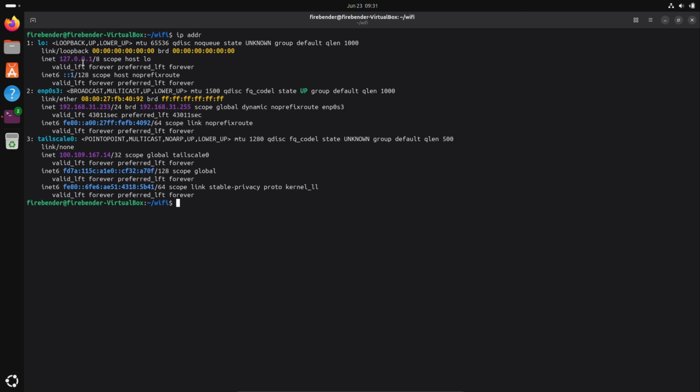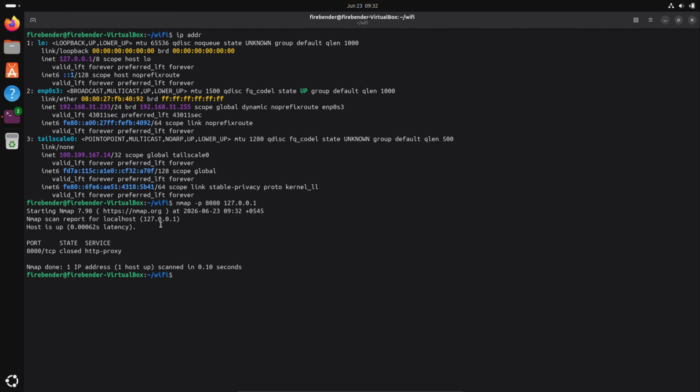To scan a specific port using Nmap, type nmap -p 8080 127.0.0.1. Here, the -p option tells Nmap which port to scan. As we can see, Nmap reports that port 8080 is closed. This means no application or service is currently listening on that port. When Nmap attempts to connect, the operating system responds that the port is unavailable.